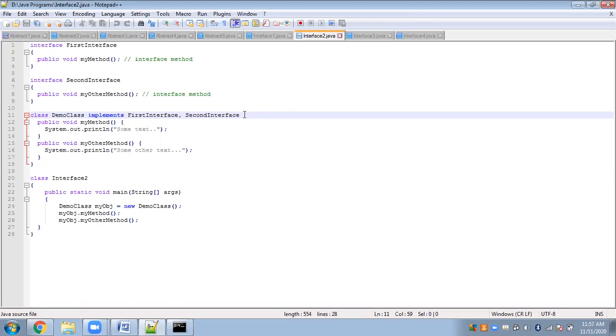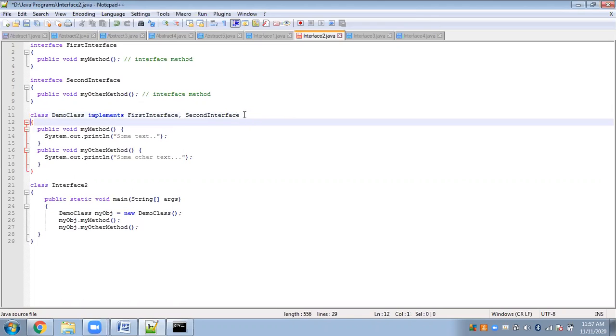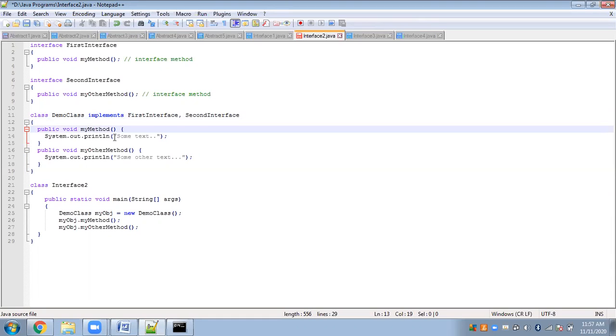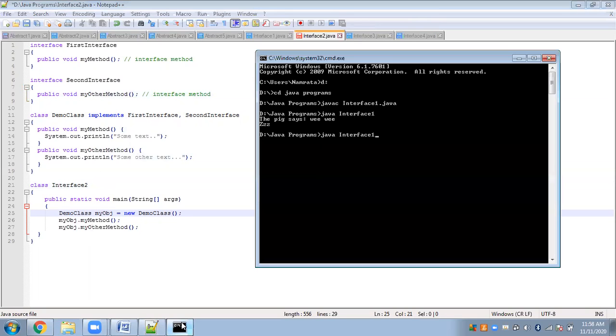Here you have the implementation. My method is of the first interface, so it's implemented here. Then my other method is from the second interface, it is implemented here. Then we have another class where we have the main method. We have created an object of the demo class here, and via that object we have tried to invoke both the methods. If you try to run this program, you will have this output.